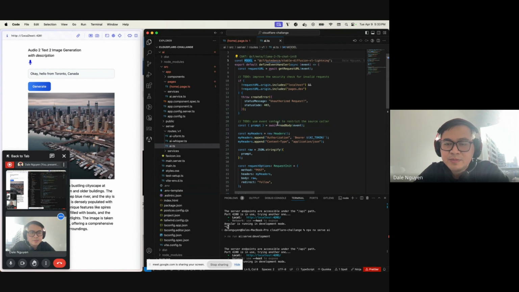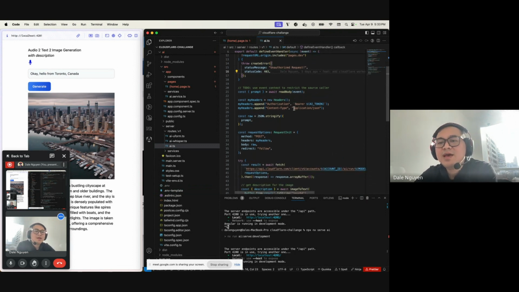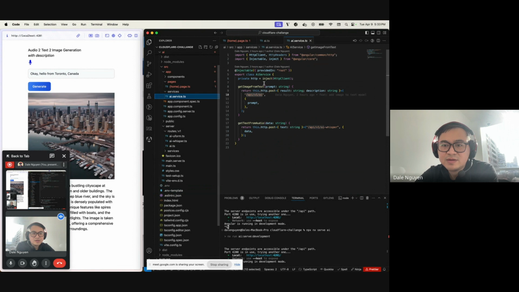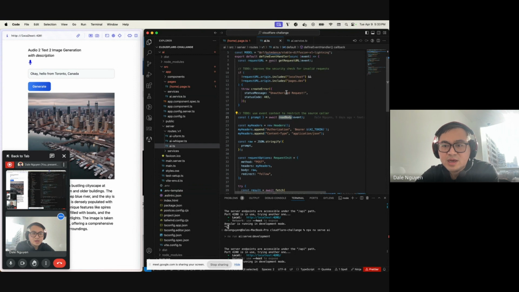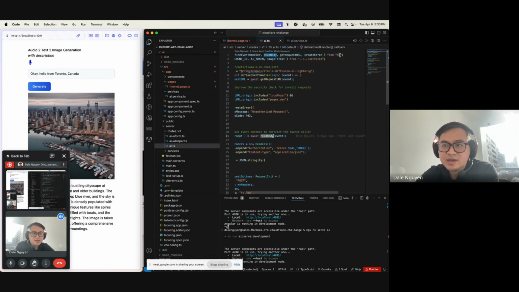Cool. So this is a simple security method that checks whether the request comes from local or actually comes from Cloudflare Pages. If not, it just returns an unauthorized response. The next step is getting the prompt from the AI service right here. We send it in the POST request body, and in the AI file, we retrieve it by using the readBody function. This is from this package.